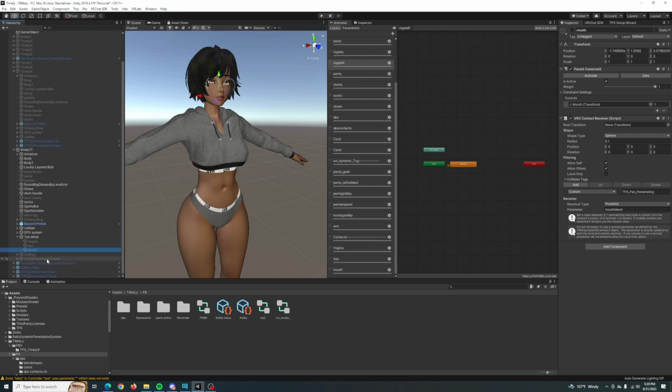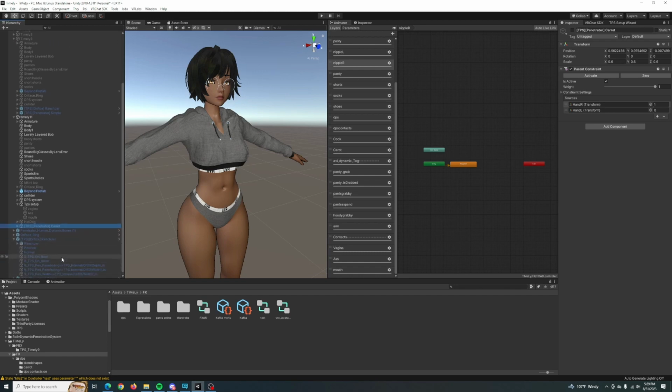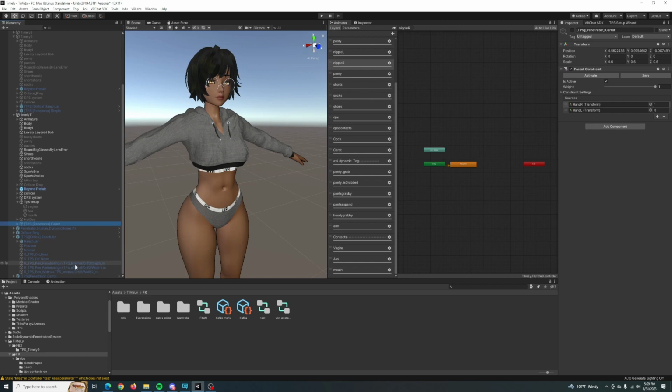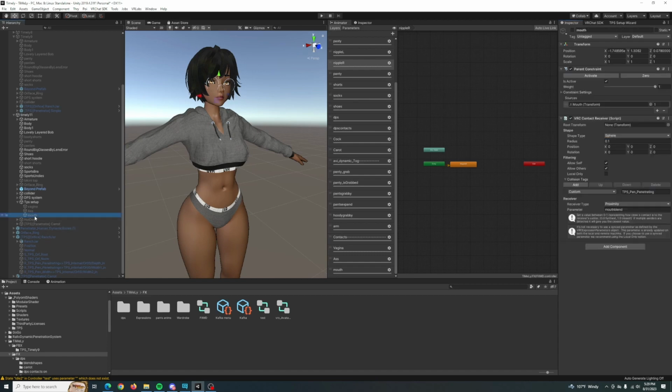But first I want you guys to take a look at the TPS that's auto-generated by Poyomi's shader. If you look over here on his sender, it has a custom tag that says TPS underscore pen underscore penetrating. Those keywords are pretty important to get everything working. It's the only custom tag that he uses. So all you really need to do is copy that, and then you can make your own sender or your own contact receiver, and just put in the custom tag TPS pen penetrating. This one right here is on my mouth.